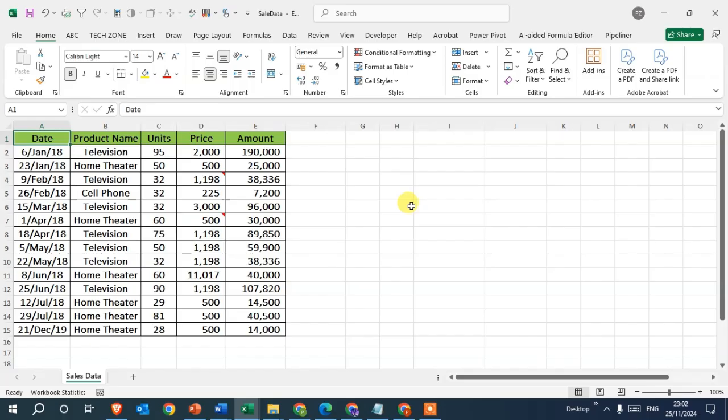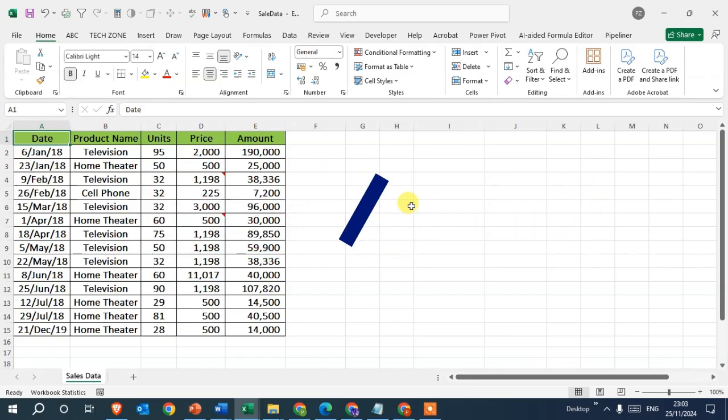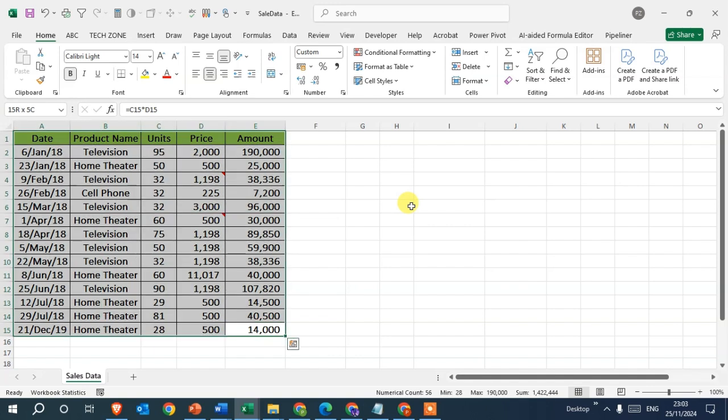Next shortcut key, Shift+Ctrl+Home, select from the active cell to the first cell in the worksheet. Suppose I select this last cell, now I press Shift+Ctrl+Home. Okay, you can see it selects from the active cell to the first cell.